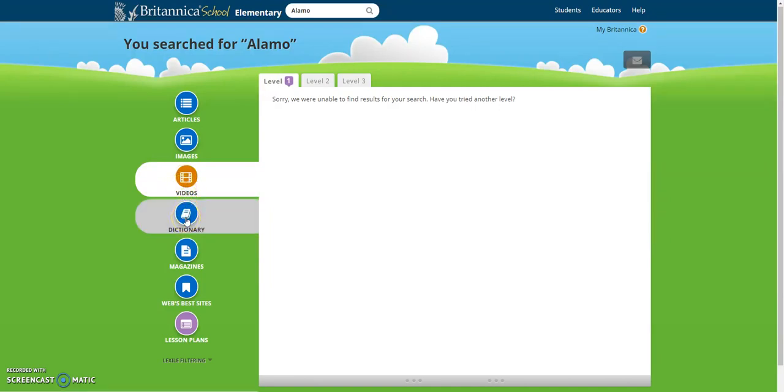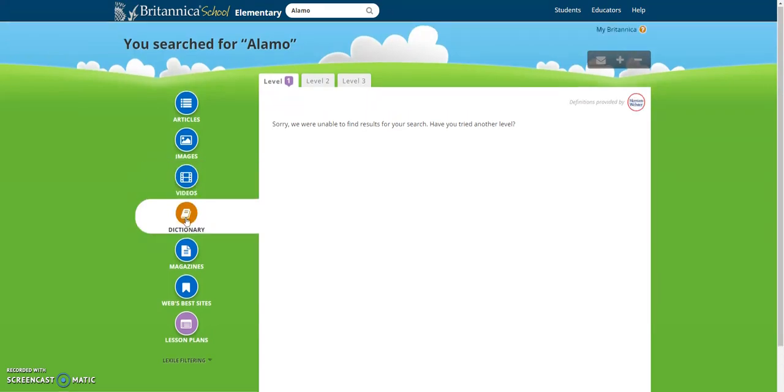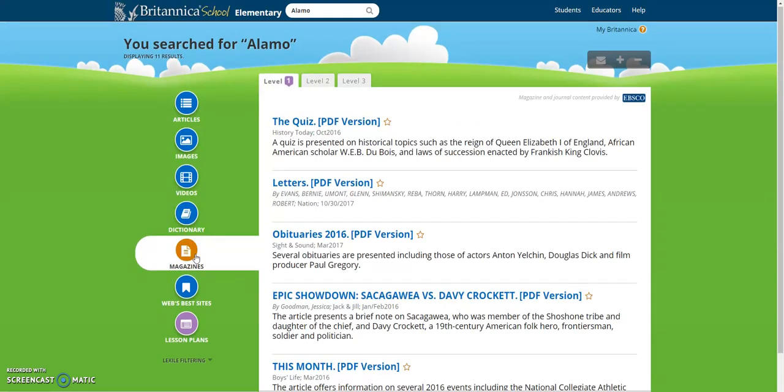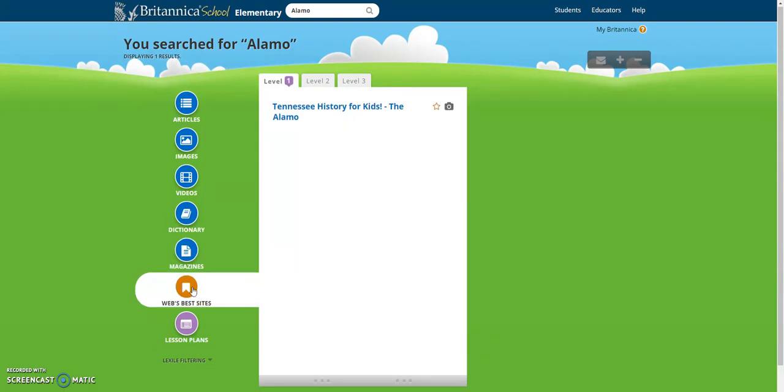If I needed the dictionary to define it, I could try. I'm not sure if Alamo is in the dictionary. It's not. Most people, places, and things are not. Well, things are in the dictionary, but not people and places. I can look for magazine articles. There are some, apparently. And then it will even suggest some websites that if I wanted to, I could keep going. Although right here, the website I have is Tennessee History for Kids, the Alamo.